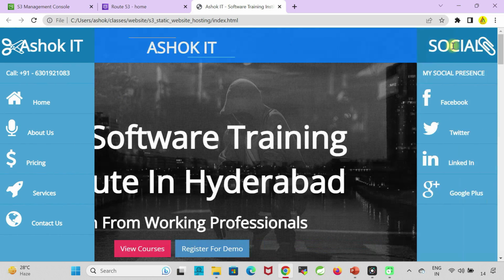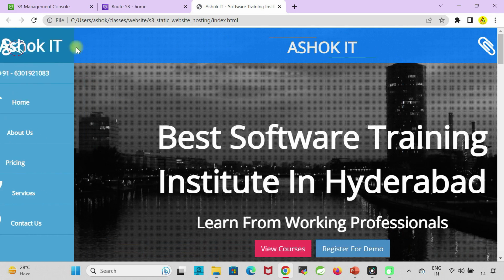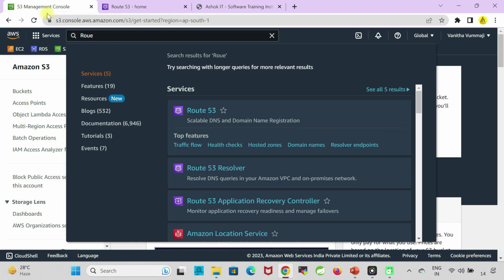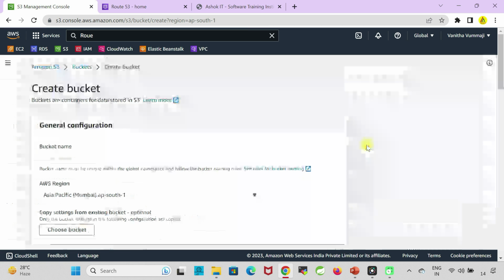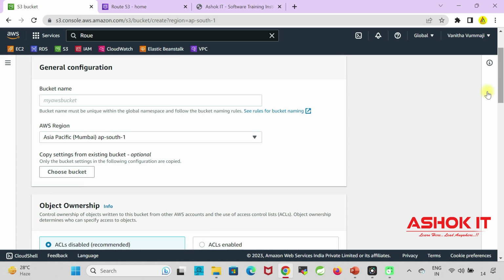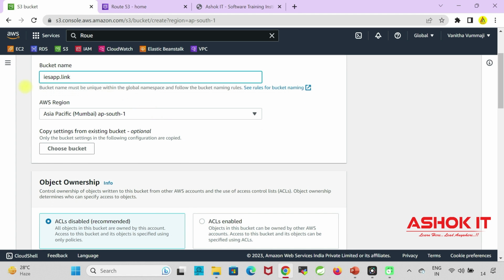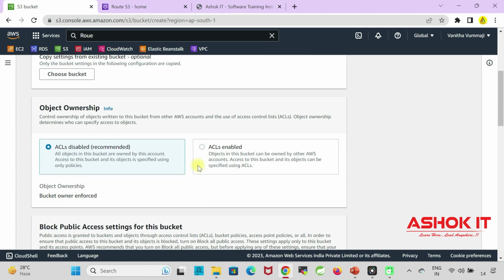Only I can access this website in my system currently, because it is running in the local. Now, I want to host this website in the cloud platform so that everybody can access. For that, I will use AWS S3. I will create a bucket in the AWS S3. Bucket name, I'm using iesapp.link. I'm creating the bucket in the Mumbai region.